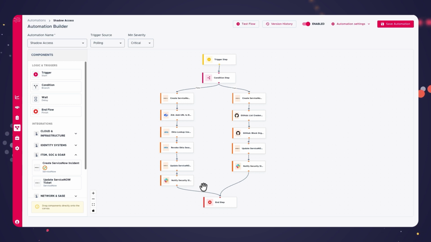And with that, that is how AuthMind can detect and automate remediation and actions on shadow access of AI agents.